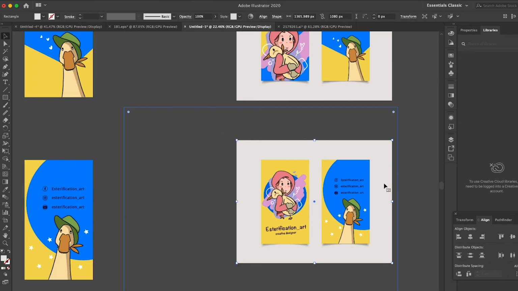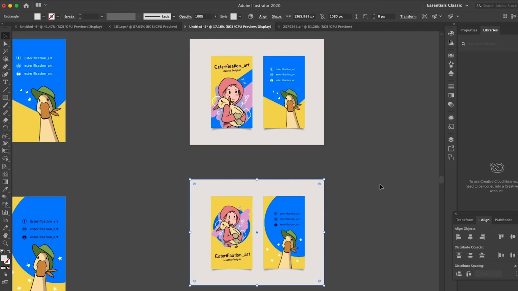Now the two designs are ready. Hope you guys like it.